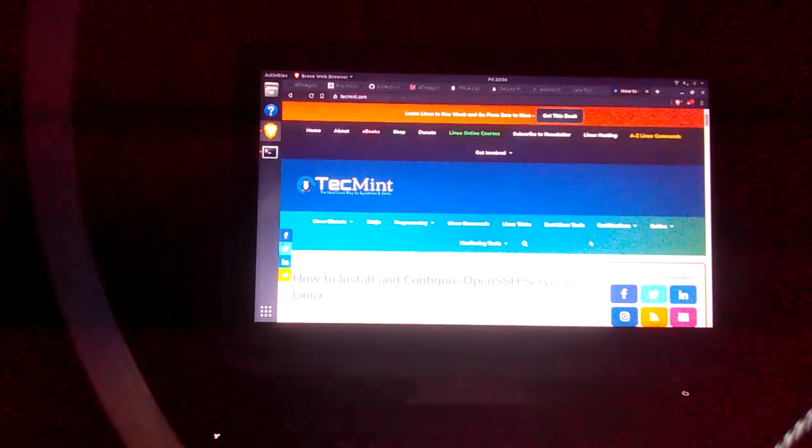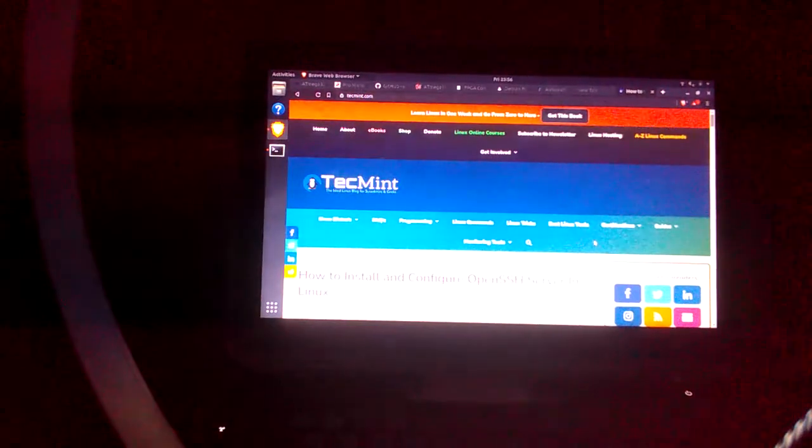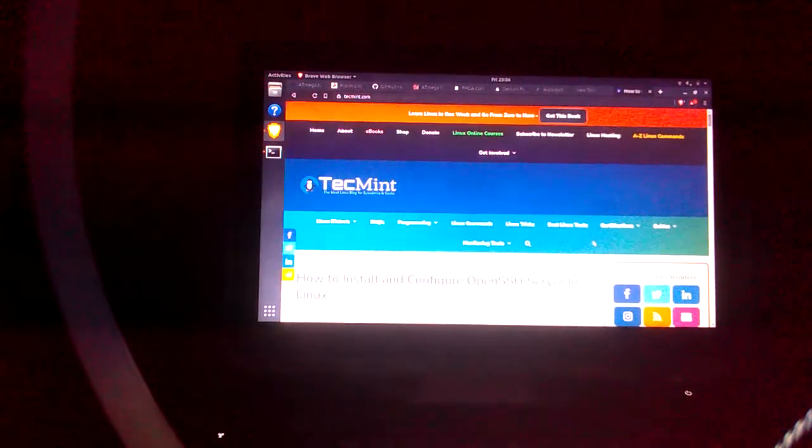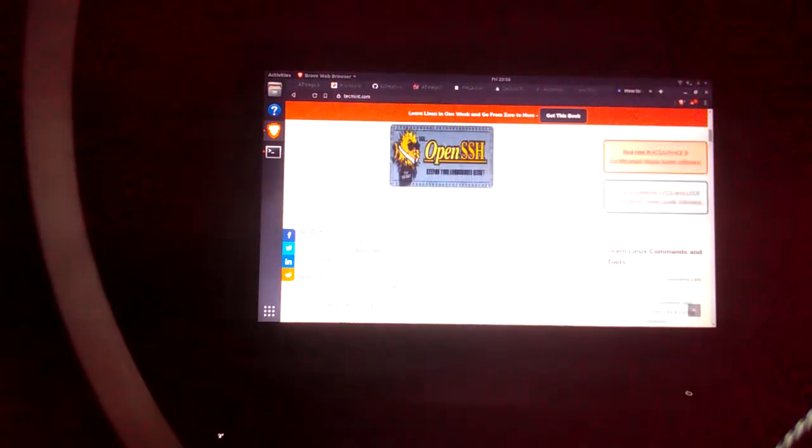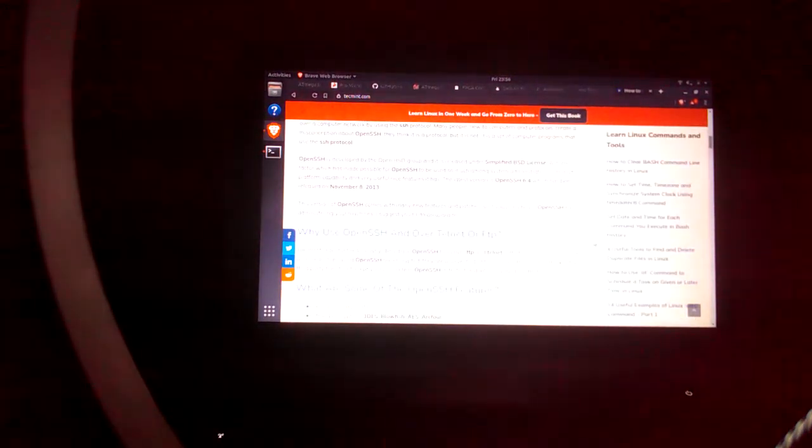And today, we're going to be controlling this laptop with OpenSSH to mine with XMRig remotely. Alright, I'm going to go through this really quickly. This article in TechMint will give you pretty much the steps you need to actually get this up and going.